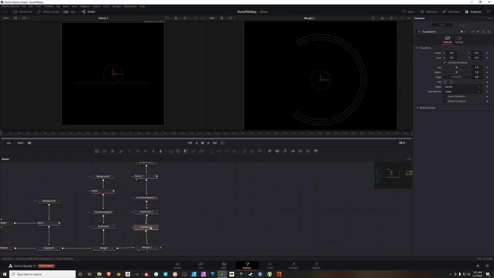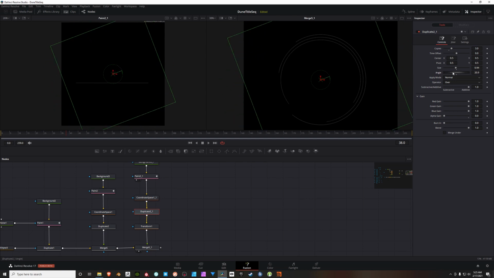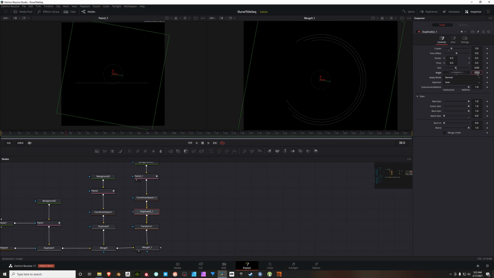I'm going to have a little bit more control over the rotation of this. If I used the duplicate node and tried to change the angle, it would just randomly change it like that. But I don't want that. I want to keep these in line, okay? So that's where the transform node comes in.